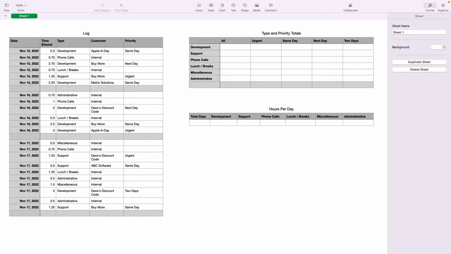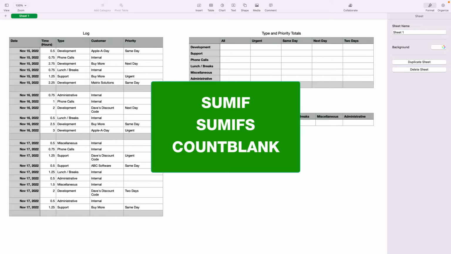Today's episode is a detailed tutorial on how to use some of the logic functions when creating formulas in Numbers, as well as in tables when you're using Pages. I'm only going to cover 3 functions today, but what you're going to learn can certainly be applied to others. The functions I will be covering are SUMIF, SUMIFS, and COUNTBLANK.